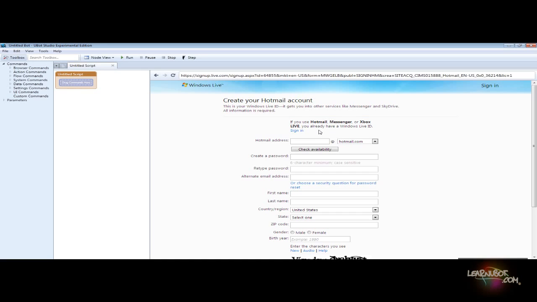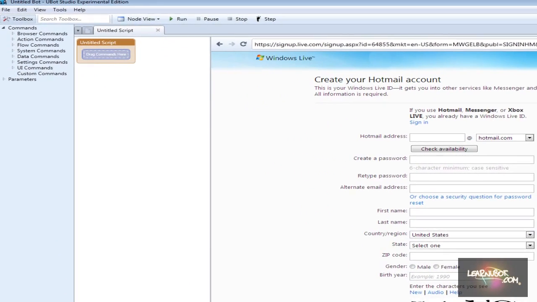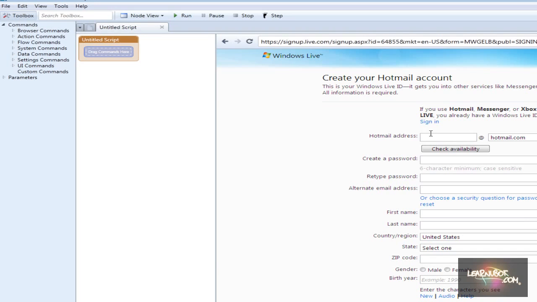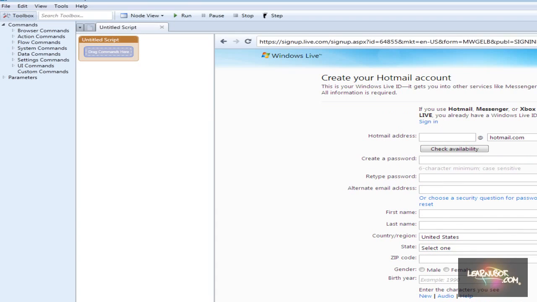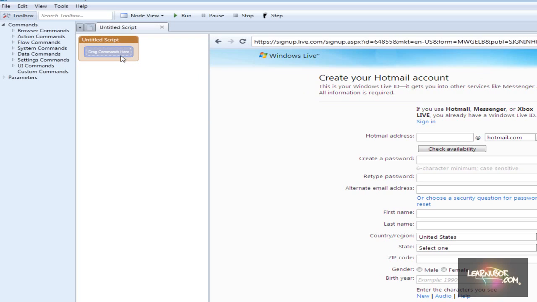Today we are sticking with the version 4 theme, and I wanted to provide something a little more practical and useful for you, so I figured we could do a complete walkthrough of a Hotmail account creation. The reason I chose this is because it has a couple of requirements that you can do some neat things with Ubot 4.